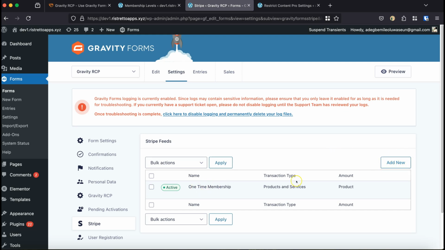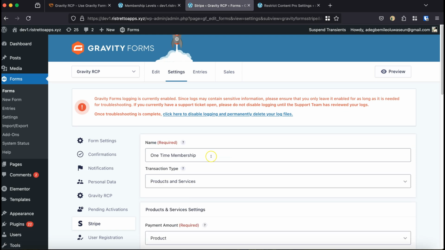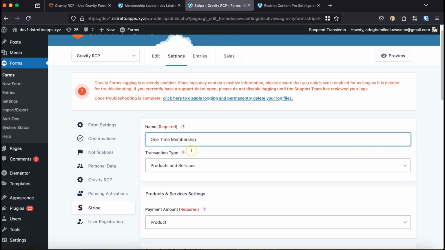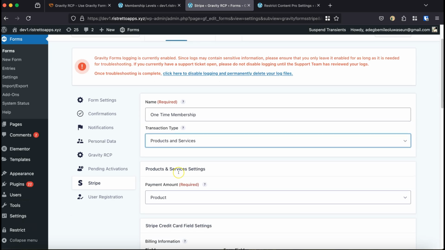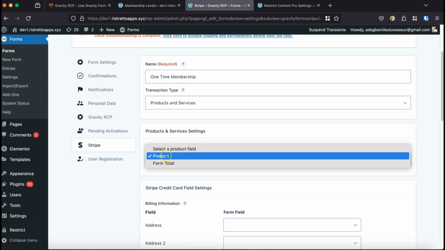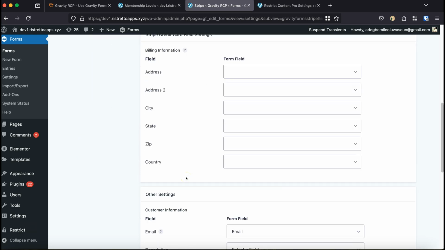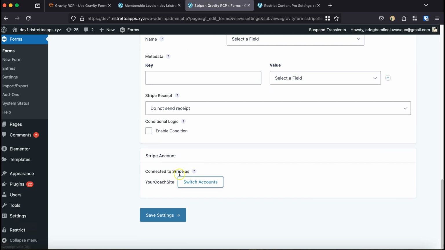If you need a new one, you can do a new one, but let's jump into this one. It's a one-time membership. And again, I have it set, the name is one-time membership. The transaction type is products and services if it's a one-time payment, or it would have been subscription if it was a recurring. I have this set to product. Now that product feed is what will be associated with the price.